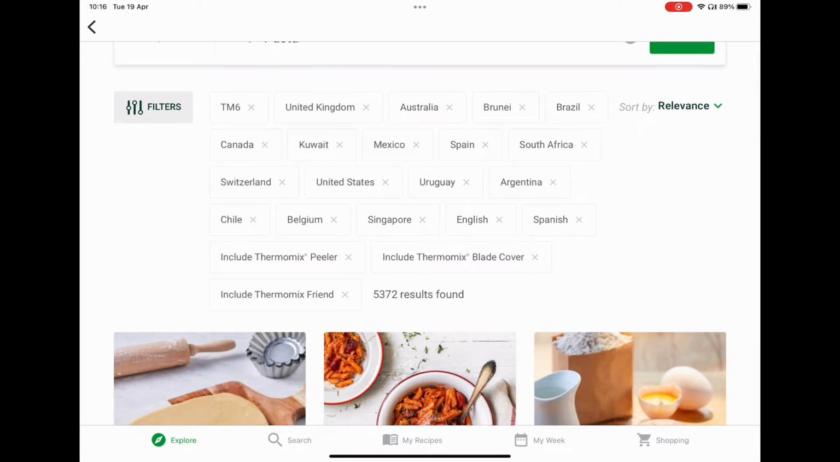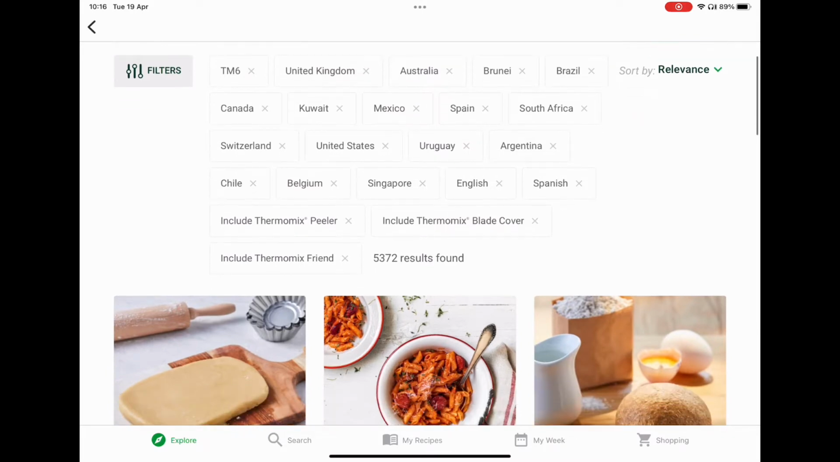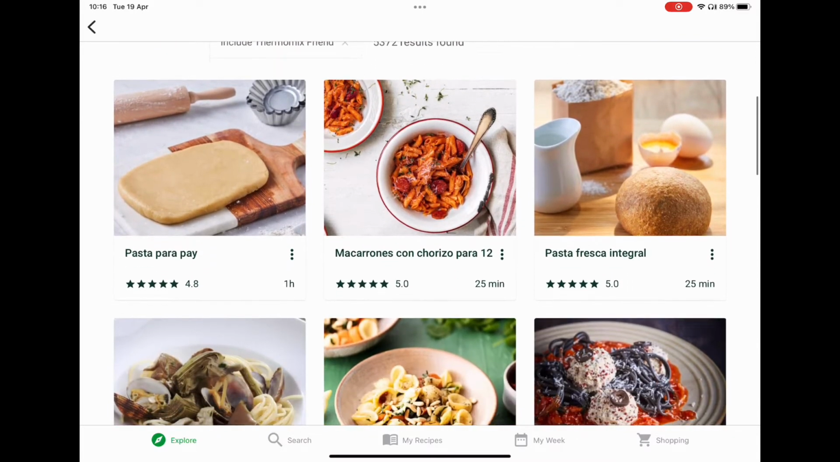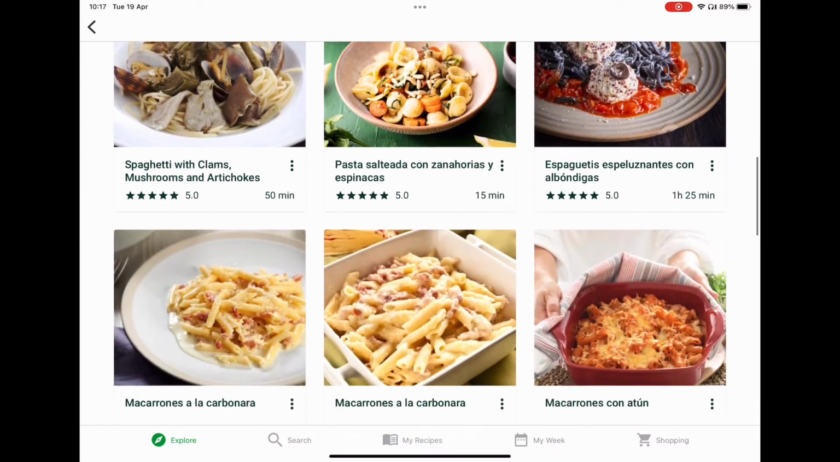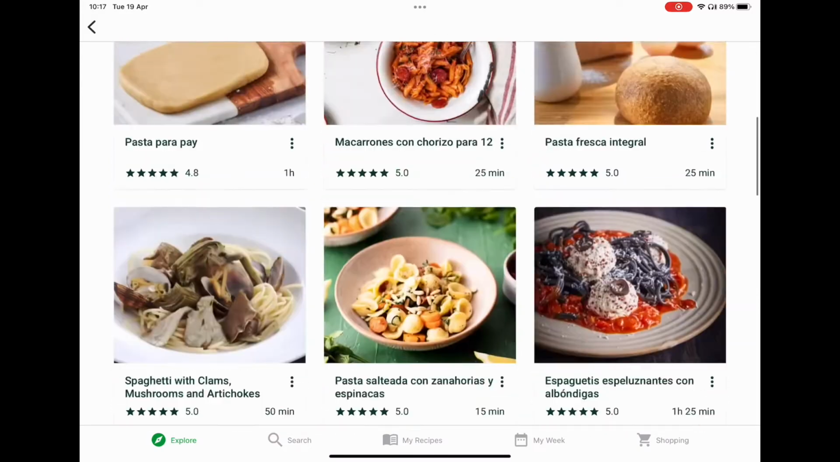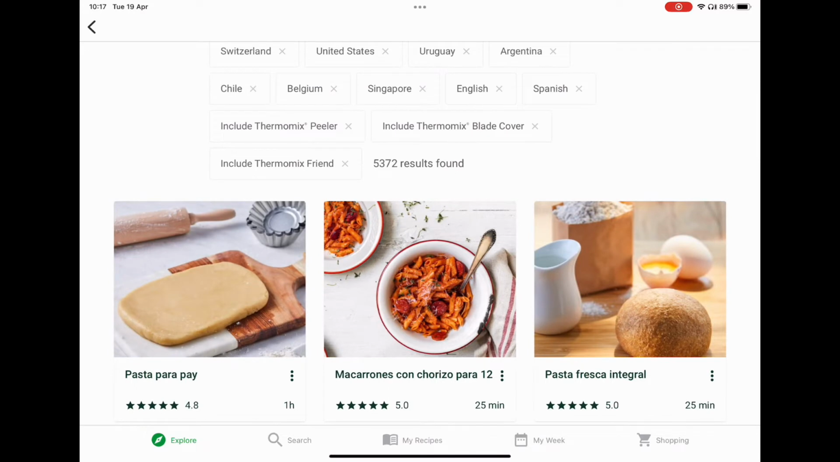So now that I've clicked on pasta, as you can see, I have 5,372 pasta dishes. You can keep going down. So really wonderful, lots of choice. You'll never be bored of eating the same food, that's for sure.